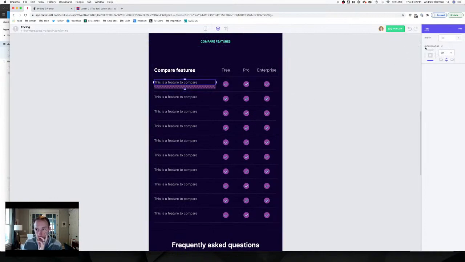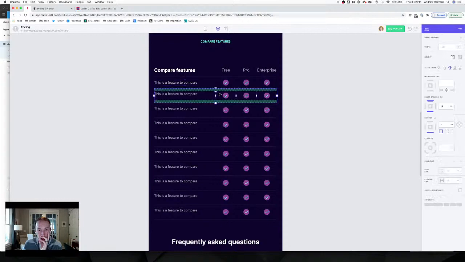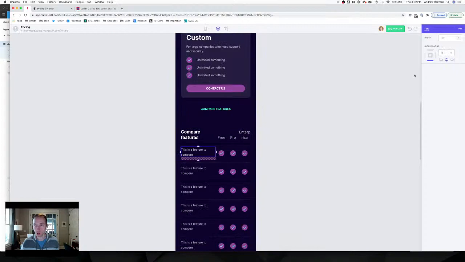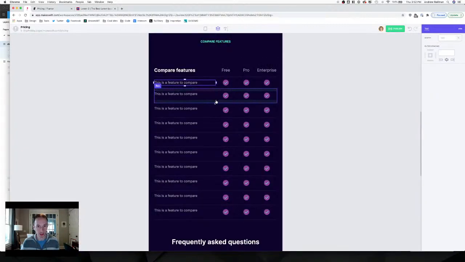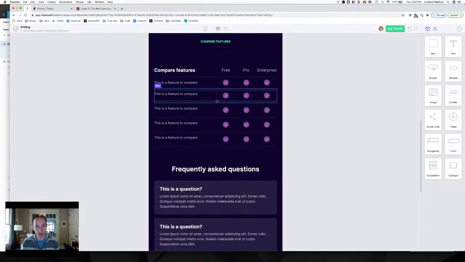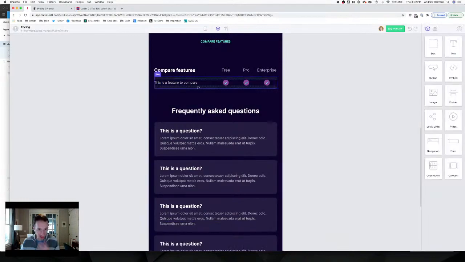Oh, all these also need to be done as well. You know what? Let's just go ahead and do that for mobile. And let's just delete all these. Luckily, we didn't put any content in yet. They're just literally copies of each other.